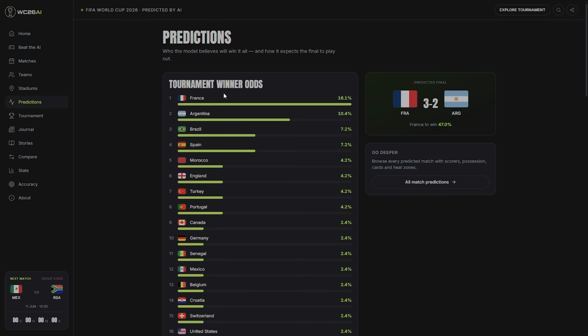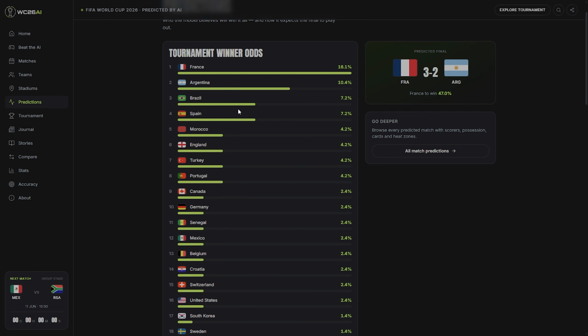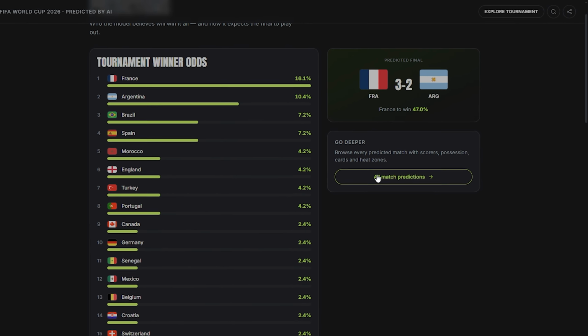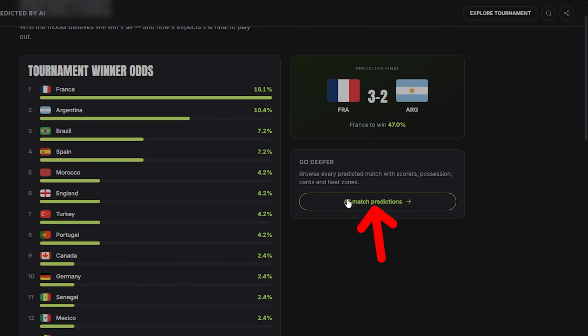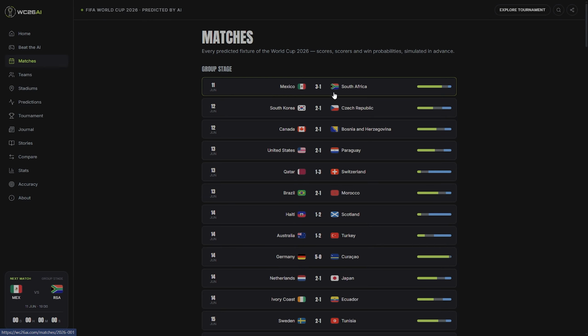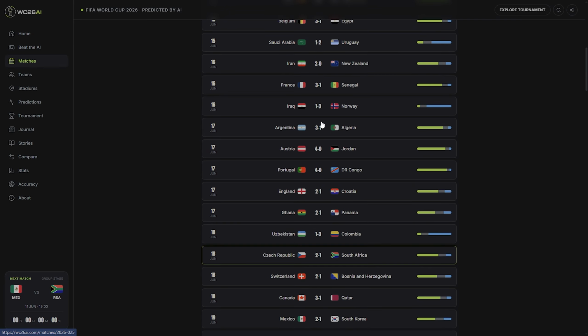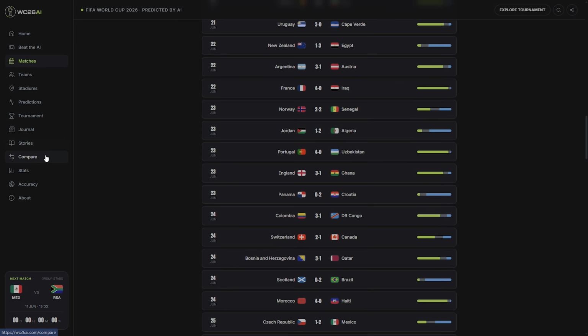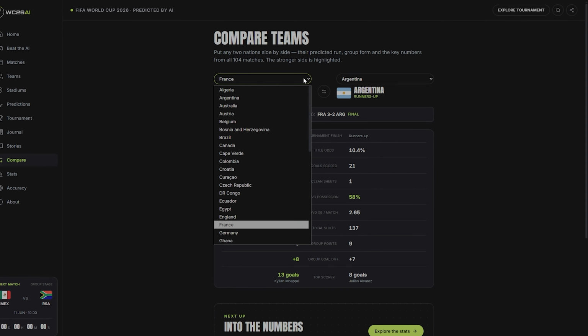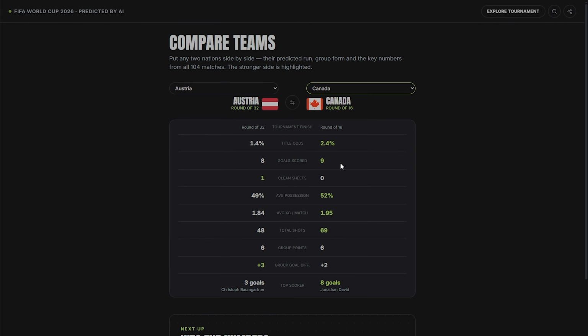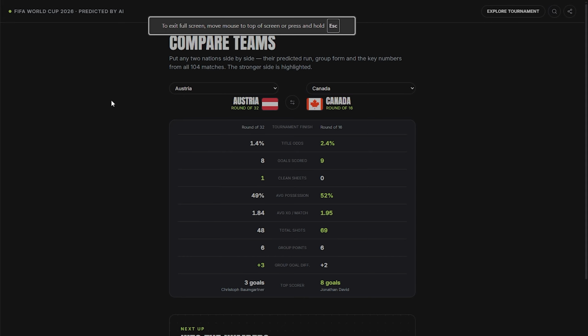Then here it tells you exactly the tournament winner odds with percentages. You can even go and click on All Match Predictions, and it tells you exactly the match predictions for each match inside the World Cup FIFA 2026. Here you can see the results, the competitors, dates. You can even go here to compare between different competitors or different football teams.